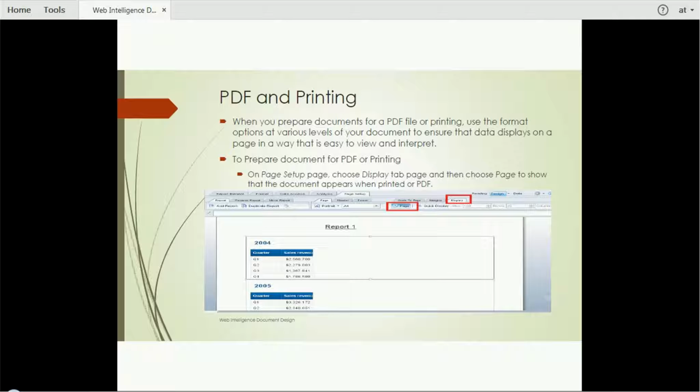Now coming to the PDF and printing, this is a very important part in reports, because the final thing is users print the reports and the data should come on a single page. That data should not break across multiple pages. So it is a very important step in displaying the reports, because the data should be accurate and visible to everyone. It should not break in between the pages.